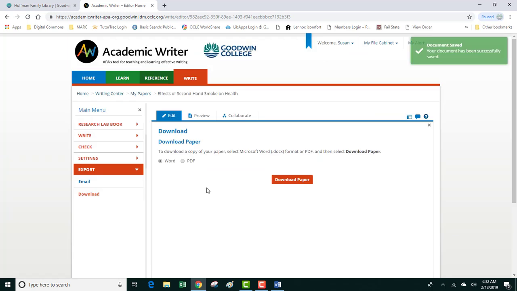The first few times that you use Academic Writer, this might seem like a lot of little steps. By the time you're on your third or fourth paper, you're going to appreciate how quickly you can get all of it done, and that your end result is going to be in proper APA format.